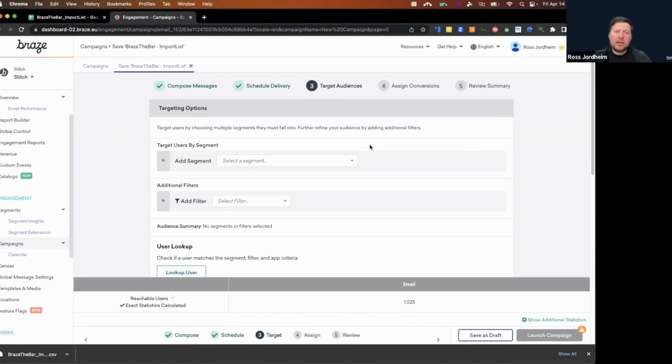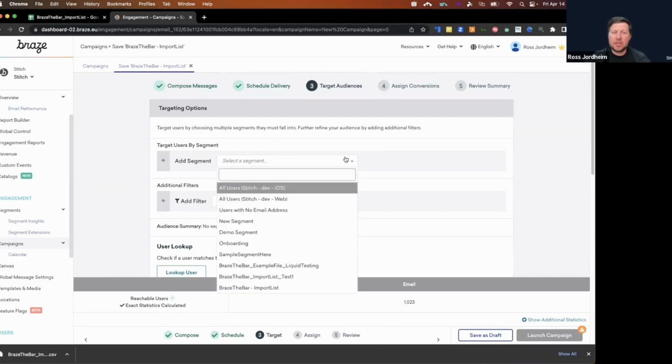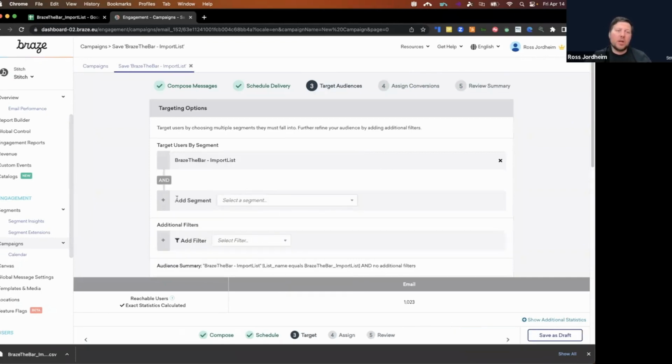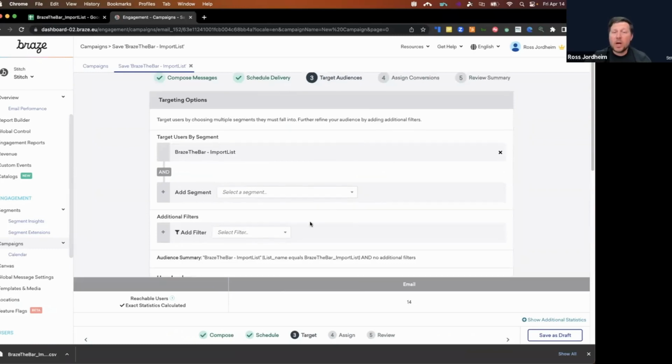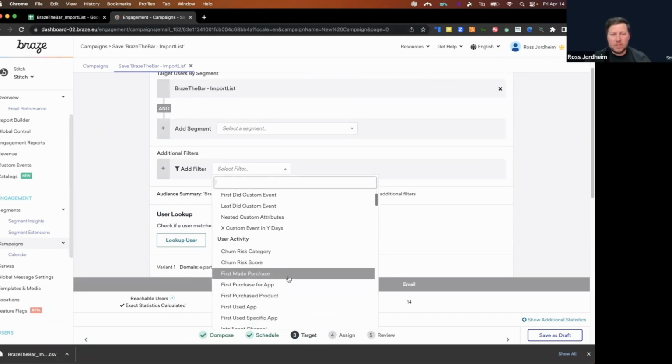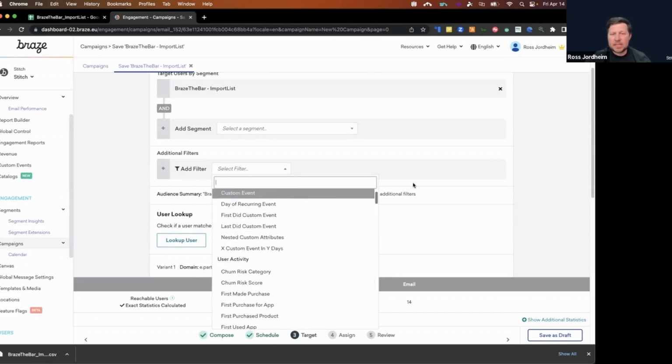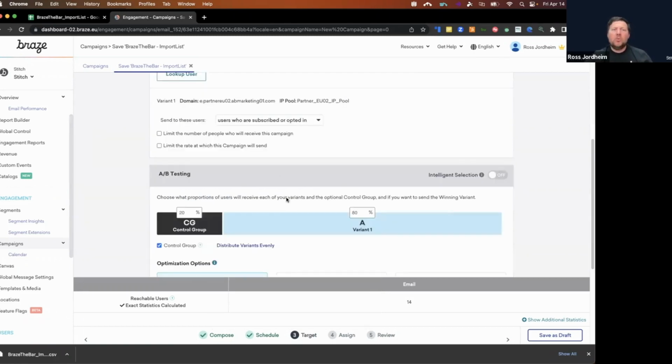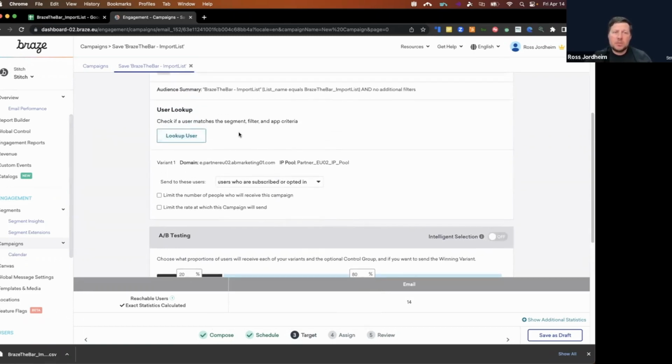Just a few minutes ago, we went ahead and built a segment to make targeting our users easier. So we're going to select the segment that we just chose. So Braze the bar, import list. We're not going to include any additional segments, and we're not going to filter any further. But if we wanted to, we could. And again, you have a wide range of custom data and user activity that you can choose from when creating an additional filter. But in this case, we don't need an additional filter because it's just a simple list of users that we're trying to target. We can obviously look up users to see if they fit our criteria or not, or make additional decisions.